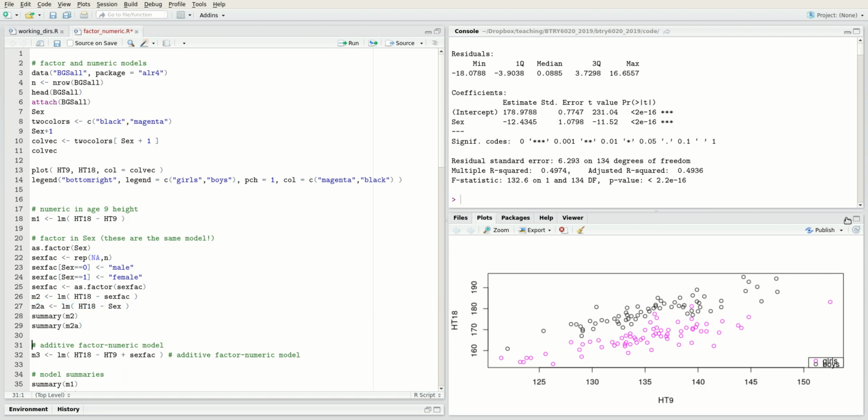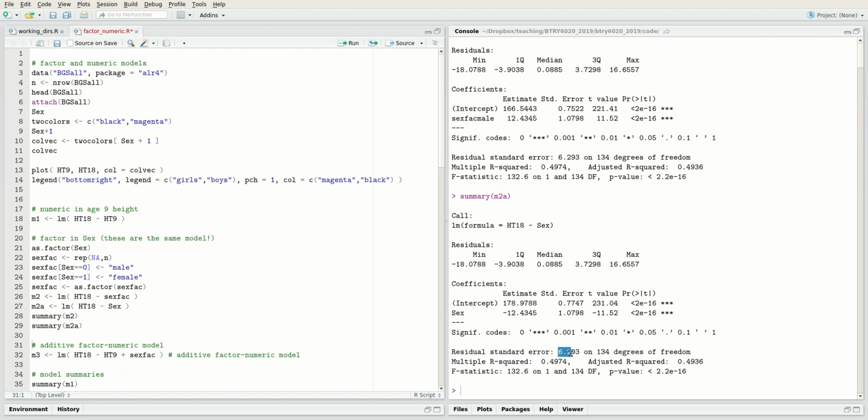So just to show you why that's the same, you get the exact same residual standard error, 6.293 and 6.293 here. The estimates of the coefficients are different. The reason is that this was a dummy variable for female. So this corresponds to the average male height, and this is the difference, female minus male. And so this should be the minus of that number. This is when we declared sex as a factor variable. But it's the same model.